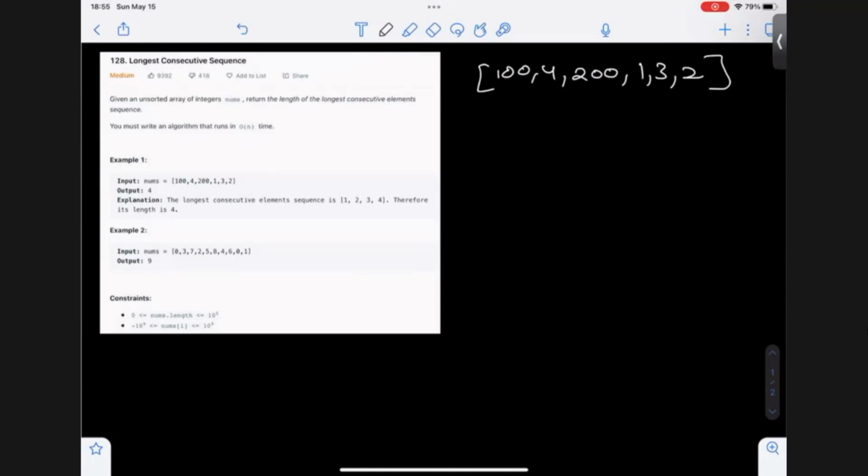Today, let's look at the problem longest consecutive sequence. So, in this problem, we have a given array and we have to find a consecutive sequence which is the longest. So, in this example, we can see if we arrange this given list in ascending order, we get 1, 2, 3, 4, 100, 200.